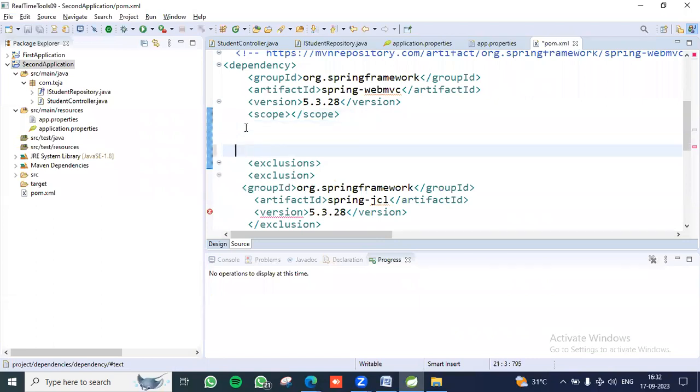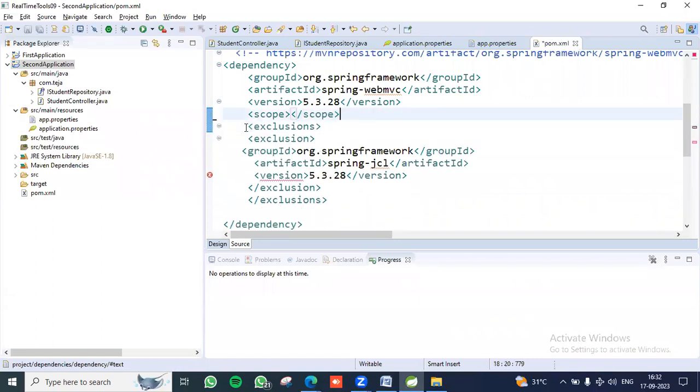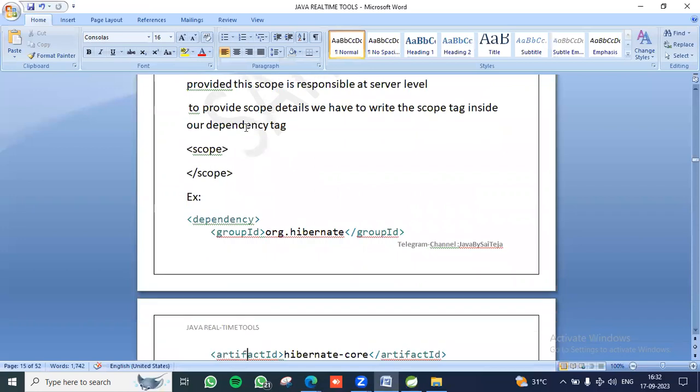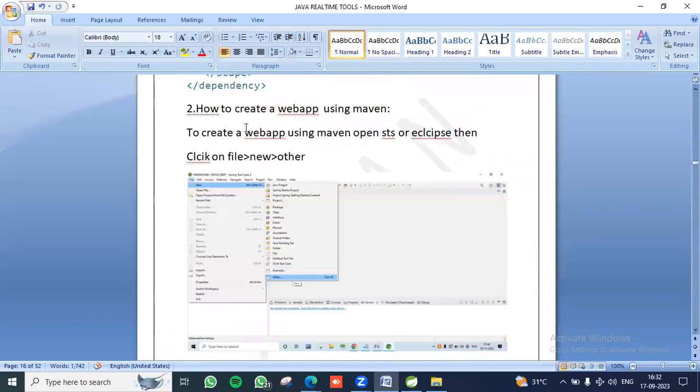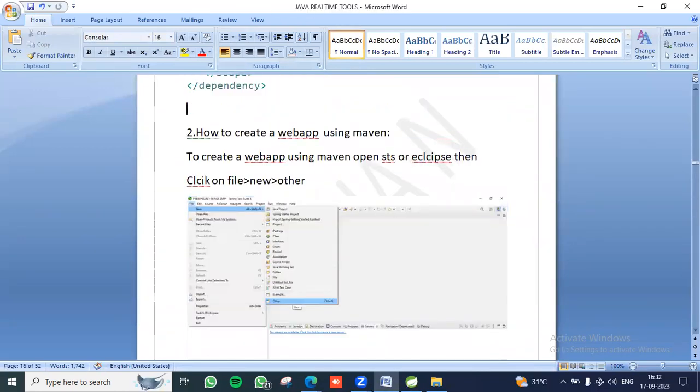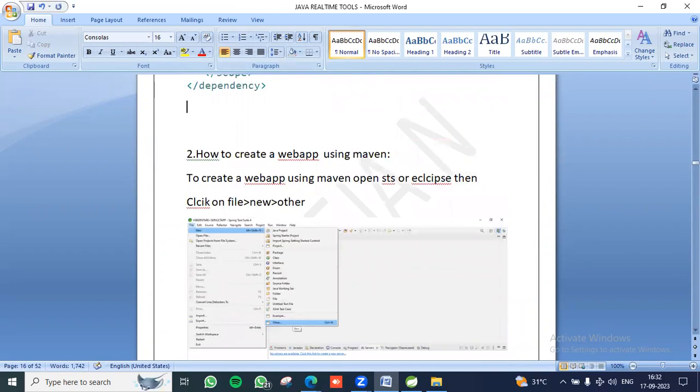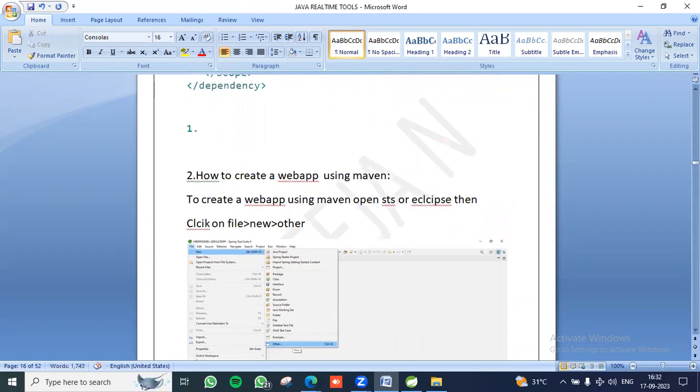Okay, guys. After understanding these 5 scopes, my next concept is how to create a web application using Maven. Before creating a web application using Maven, first I want to install the Tomcat server. This is the next goal. Sir, how to install the Tomcat server? All those things we will be discussing in the next video.